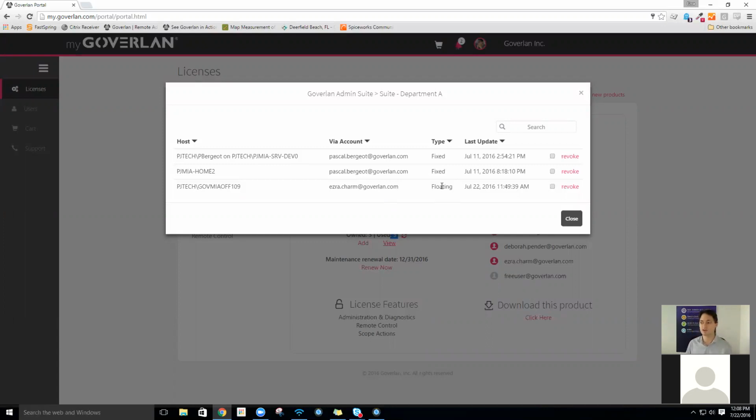And I'll demo this for you, but the basic concept is when I license the product, when I launch the product, I can decide whether I want to fix the product to that machine. In other words, that license will always be consumed by that machine, or I can say, float this license so that when I close Goverlan, it releases the license, and when I open Goverlan, it consumes the license again.